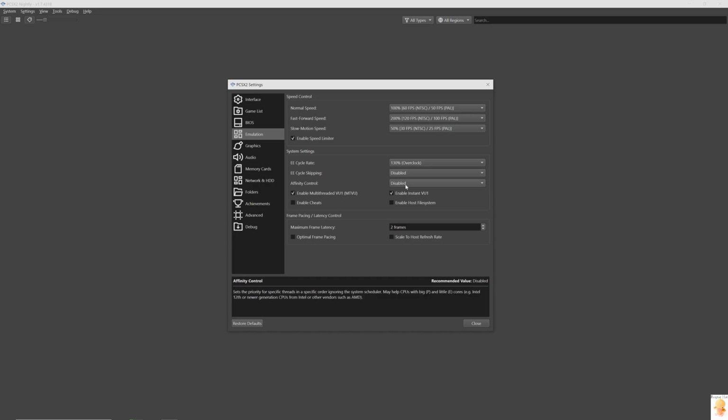Affinity controls are some priority controls. These can be used as experimental options. The majority of the titles that I've tested didn't get a performance gain from these options. VU1 can be thought of as a core of the processor, and these two options are enabled by default. Multi-core processors, aside from dual-core processors, can take advantage of these. Please keep them enabled. Scale to refresh rate will try to match the refresh rate of your machine to various degrees of success.